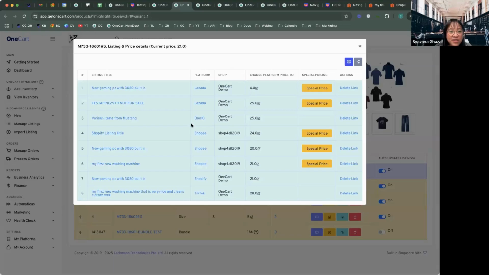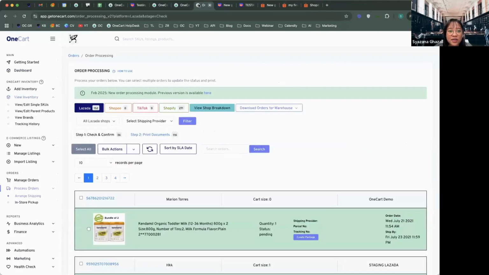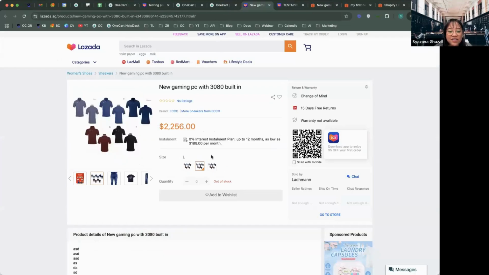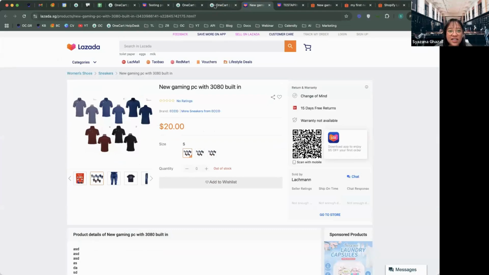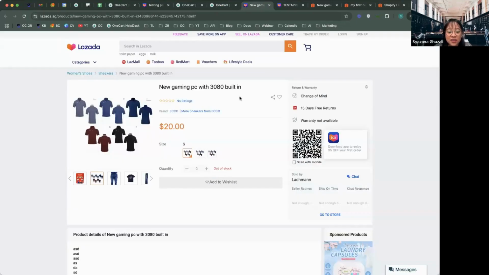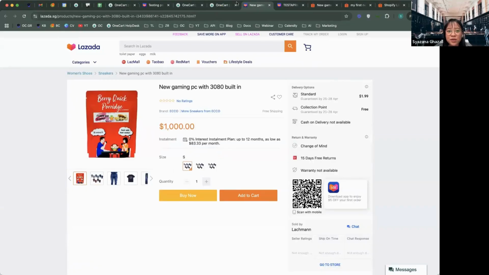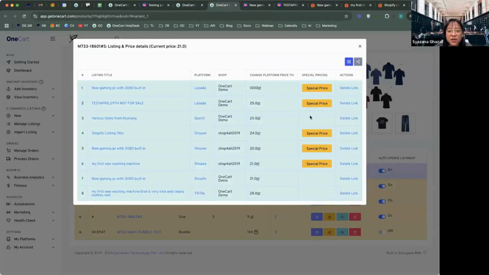So for example, let me just see, is it Lazada? Let me just close all this first. Right now it is $20, and this is in the platform, right? So if I want to change the platform price to maybe $1,000, OneCart is able to update the price on Lazada. You take a look here, it's $1,000. So it's quite instantaneous. Again, OneCart is able to also have this special price.